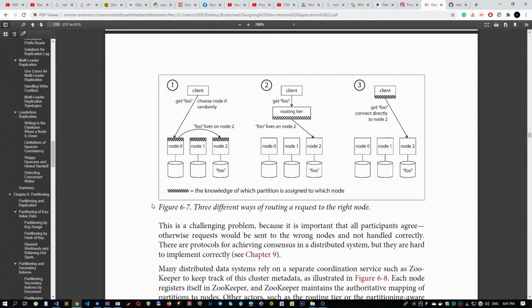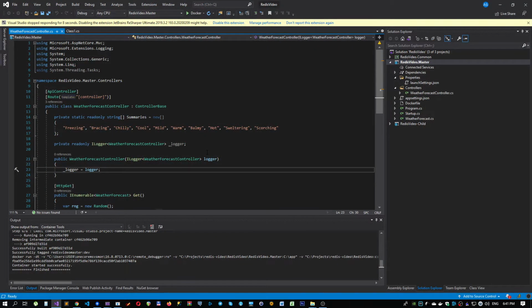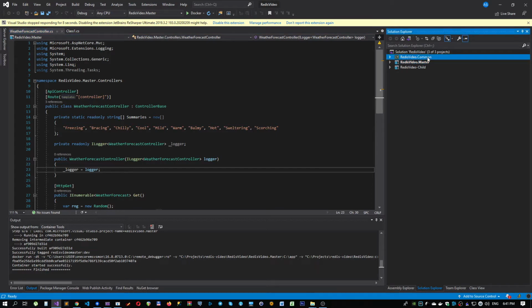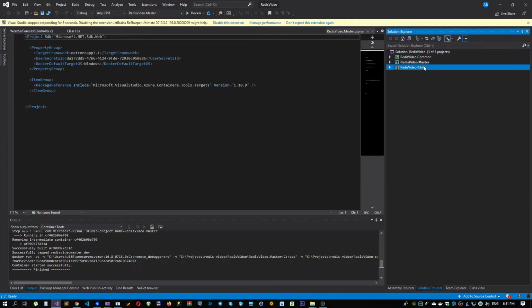So welcome everyone. Today we continue to implement our Redis. It's just remote dictionary server. And as you remember, in the previous video we just set up our basic structure, which consists of three projects. It's common, master, and child.